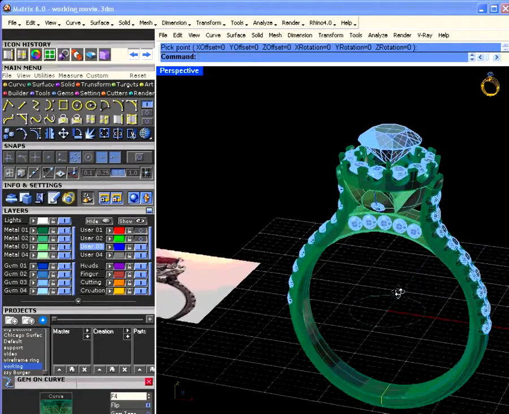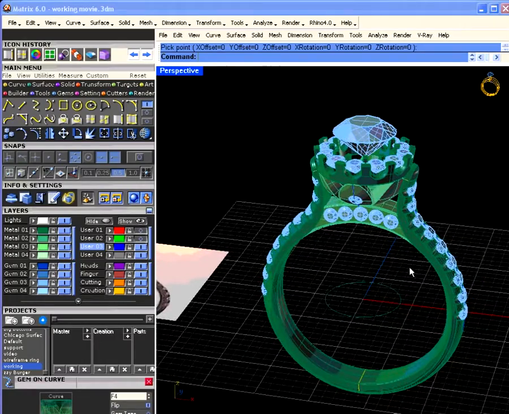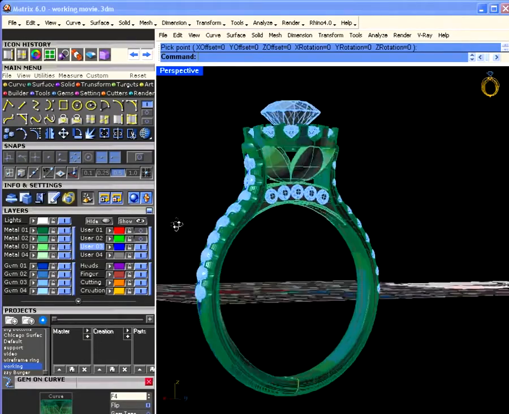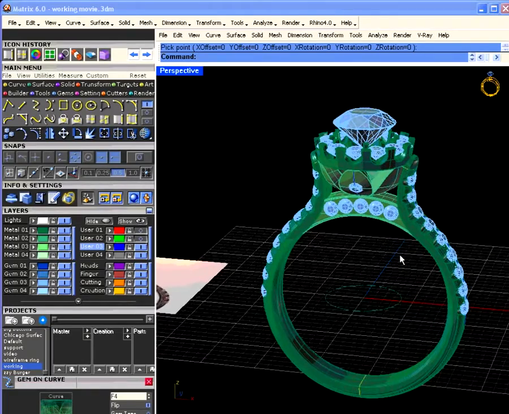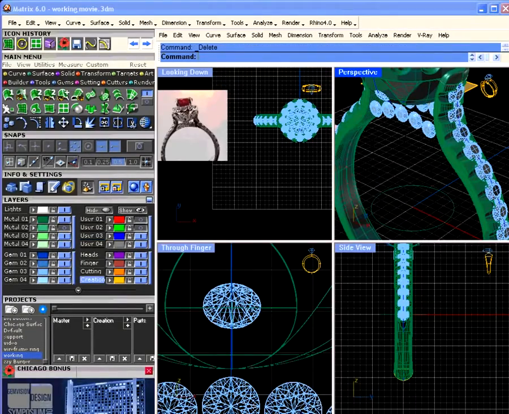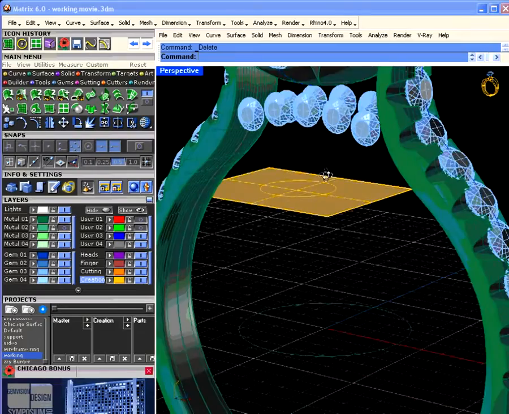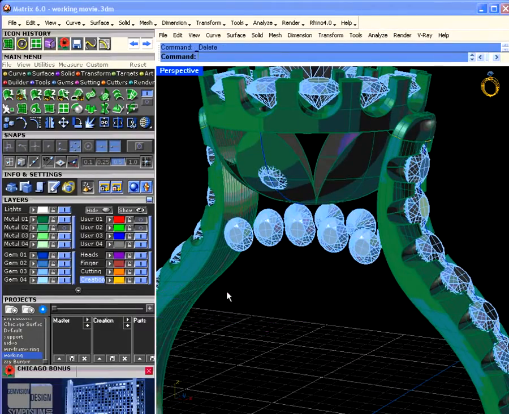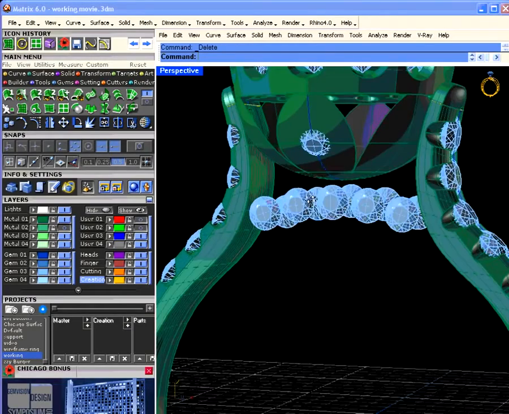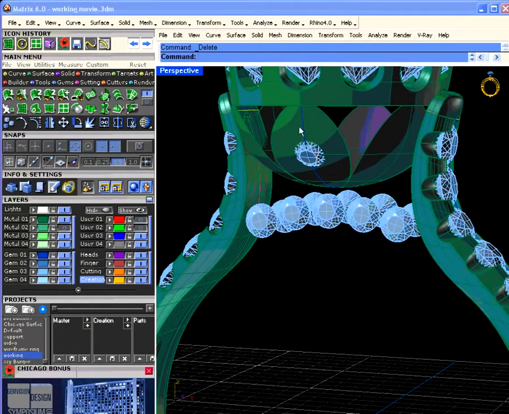I'm going to hit pause here and do the channel here, but that's kind of how I would go about that ring. Okay, actually, in looking at this, I thought it might be fun to make the inset for this gem.